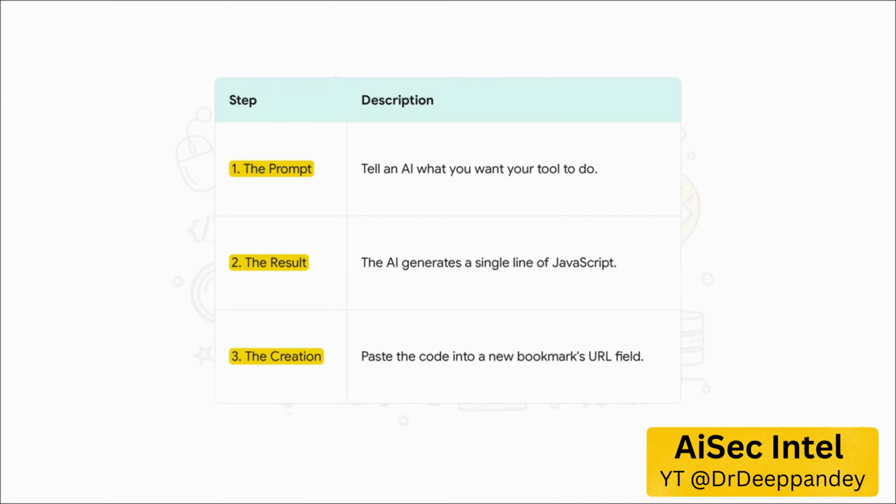And look how simple the process is. First, you just give the AI a clear, simple prompt. The trick is to ask for the final JavaScript code on a single line. Then, the AI spits out the exact code you need. You just copy it, create a new bookmark, and paste that code where the URL would normally go. And that's it. You've just built your own custom tool in a matter of seconds.